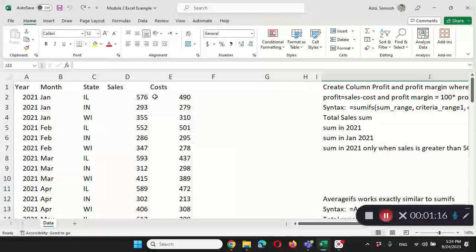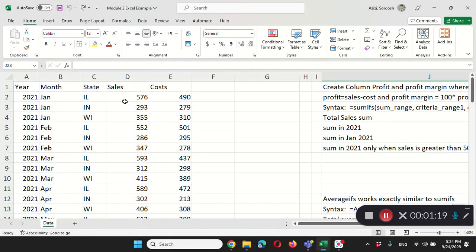Now in Excel we refer to each cell. Each cell is the cross-section or intersection of a column and a row. So for example, right now this one cell D2 is the intersection of column D and row 2. So we call it cell D2. It has the value of 576. Another example for a cell, let's say F6, it has value 295.